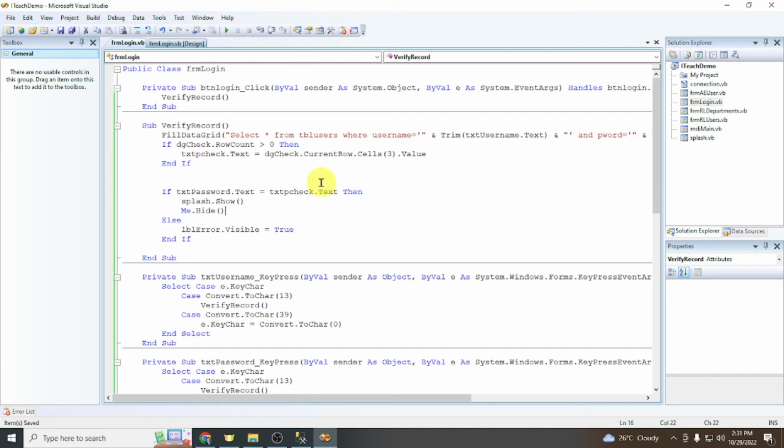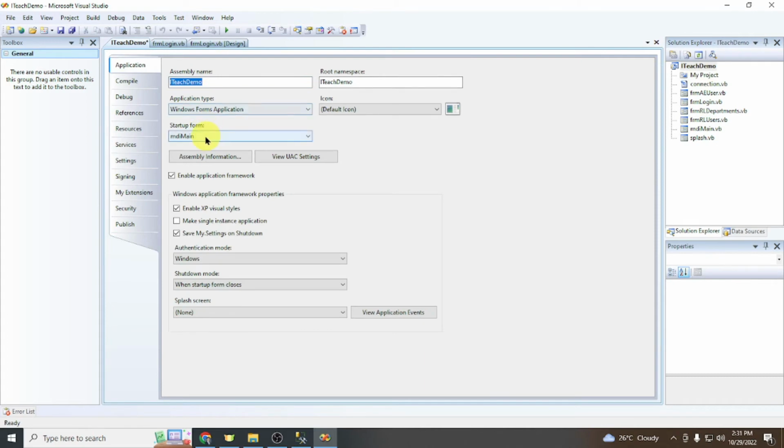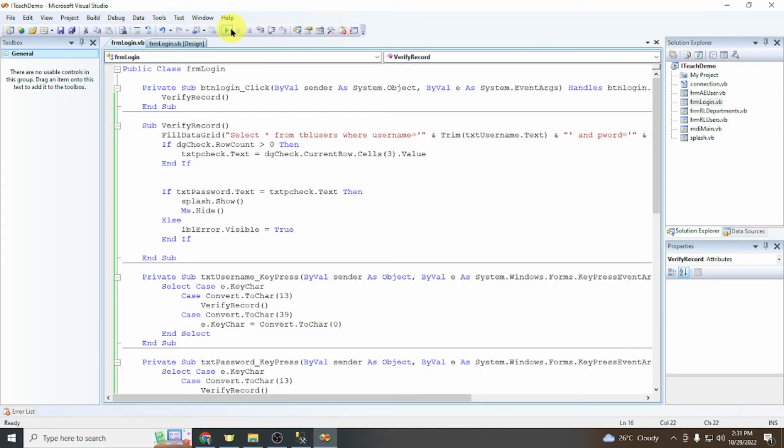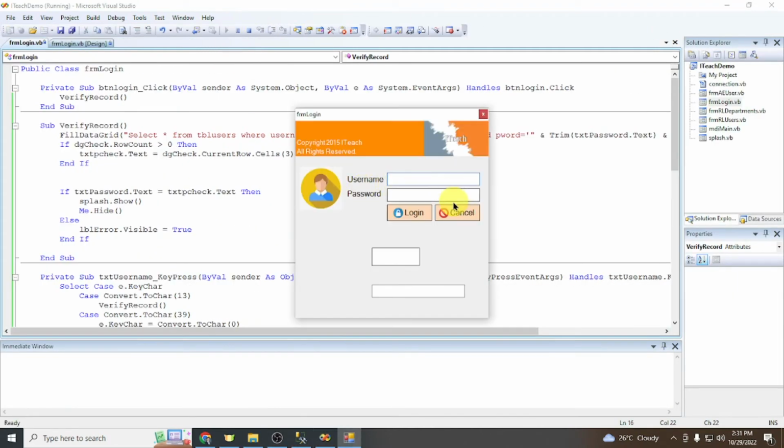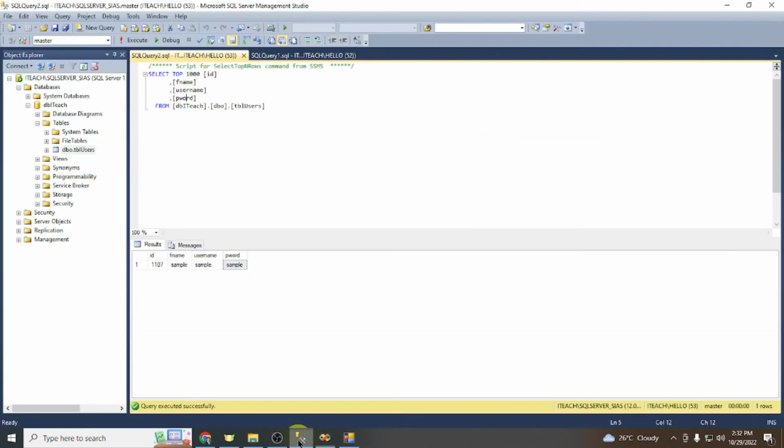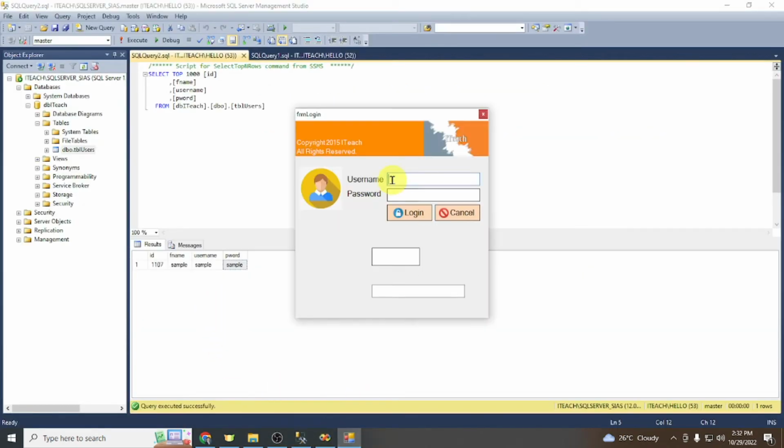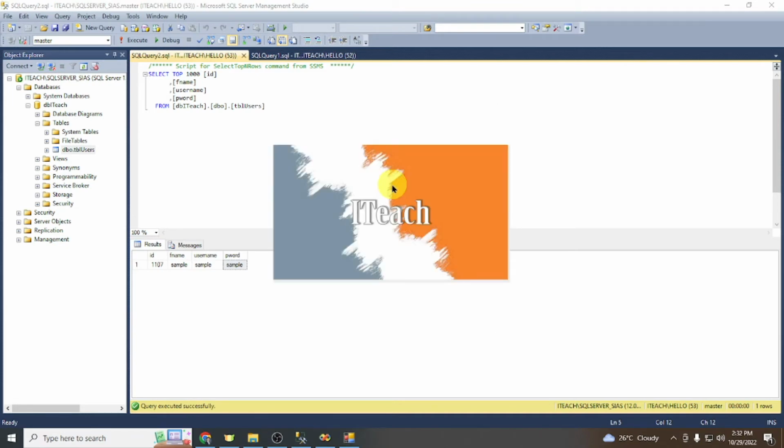So I will set the property of this one. So the first form to show will be the login form. Let's try to run. So what's in here? Our database, sample. Okay, there. So let's put some code in our splash screen now. The login form is already working.